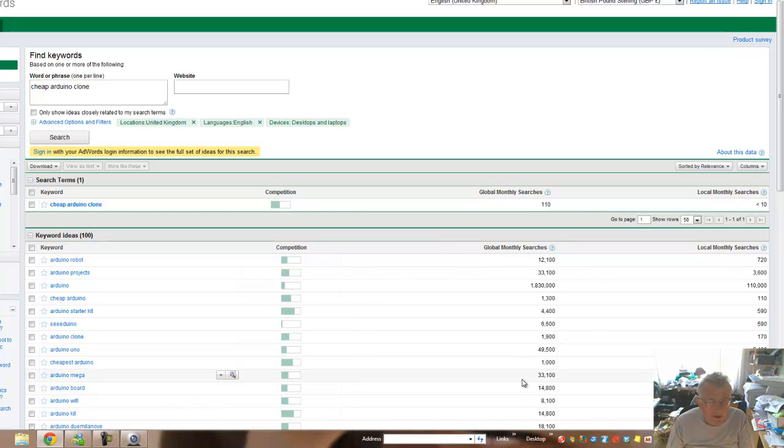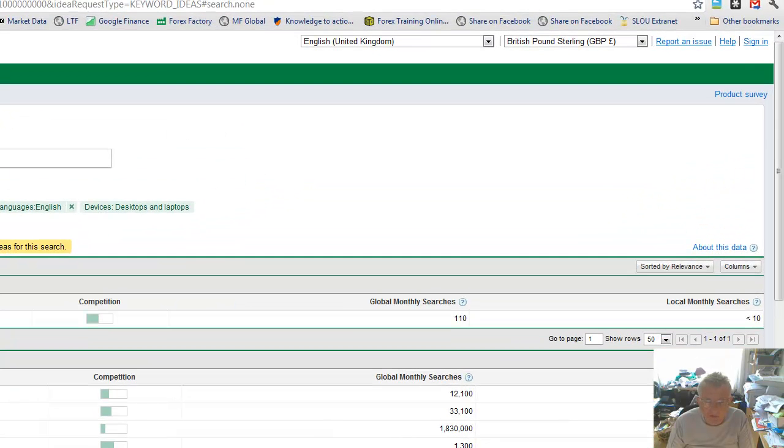Now, the key thing that we need to know is, it's all very well looking for something that people are very interested in. Look, just Arduino, 110,000 just in the UK searches for Arduino. However, if there's millions and millions of websites offering that, then we won't get very high up. So what we're looking for is a ratio. Now I'm just going to go and do a little bit of searching, and then I'll come back to you and show you the sort of thing we're looking for.